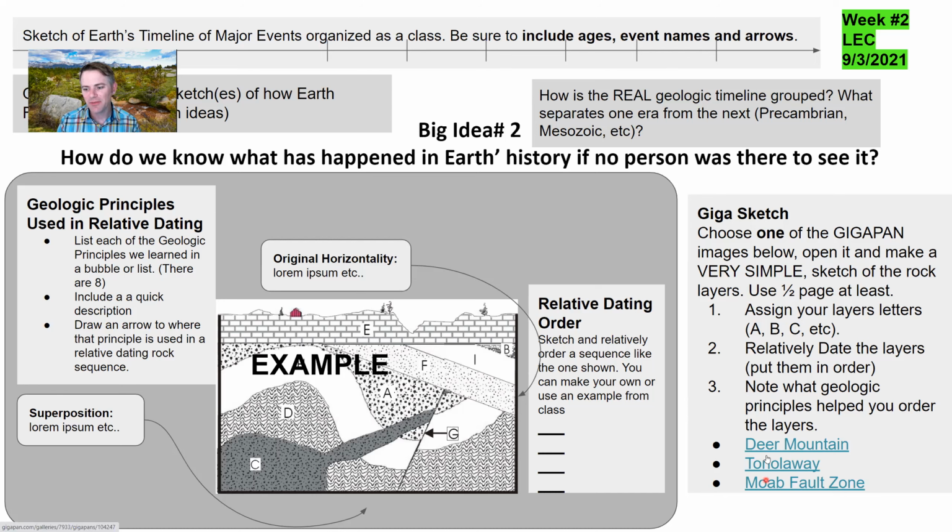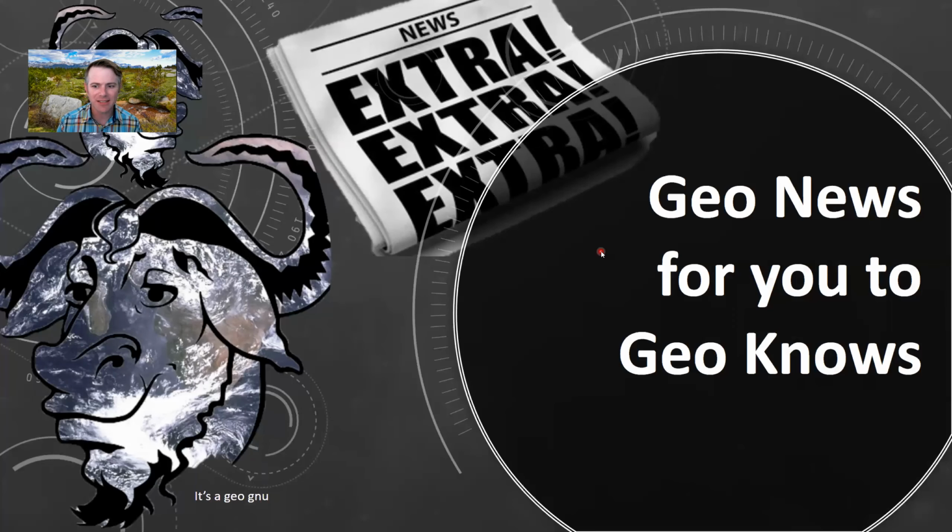But there's 3 different links here that you can click on, and it takes you to a gigapan that I'll show you at the end. And I'll show you how to make this very simple sketch, all right, and do these things at the end. So that's where we're headed tonight.